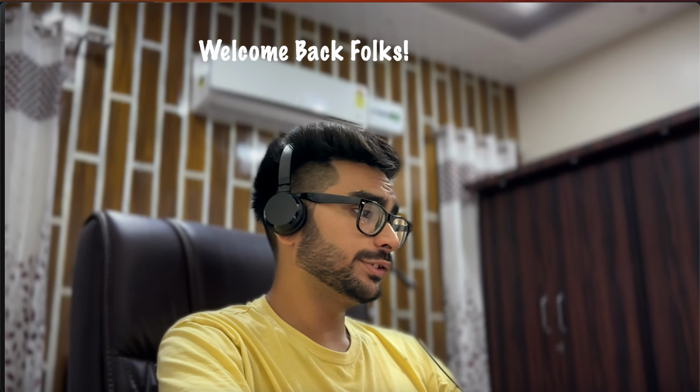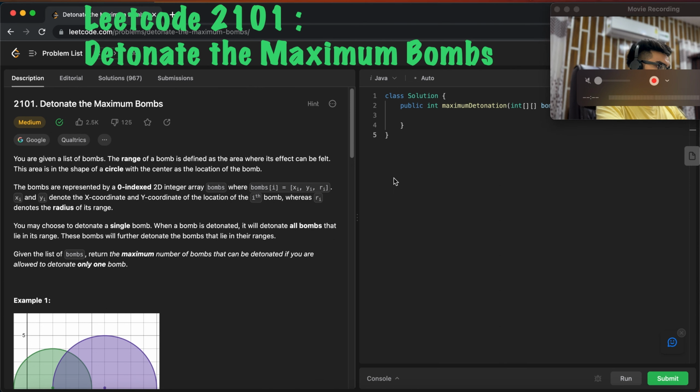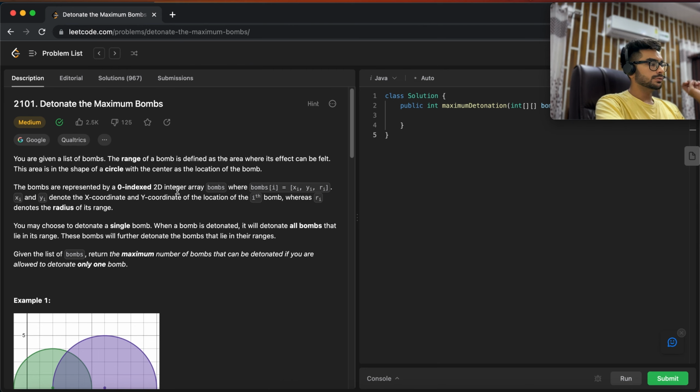Today I have chosen a LeetCode medium problem, and let's go to the problem. Basically the problem is 2101, Detonate the Maximum Bombs. In a nutshell, I'll state the problem. We are given a list of bombs. We can detonate any bomb out of that, and we have to see, after detonating that bomb, how many other bombs we are detonating.